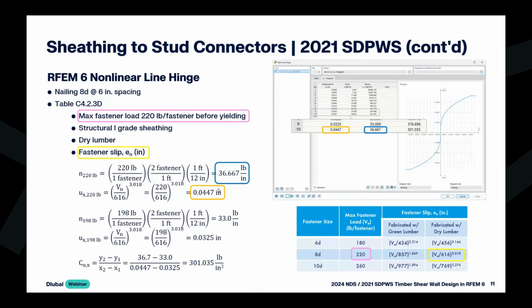So we want to also pick a second point. So not the last point, but the second to last point where the load is now 198 pounds. Well, it's 198 pounds per fastener. Again, 2 fasteners per every foot. We convert this to inches and we get a total force here of 33 pounds per inch. We input the 198 pounds back into this nonlinear equation shown here in yellow, and we get a total slip now of 0.0325 inches.